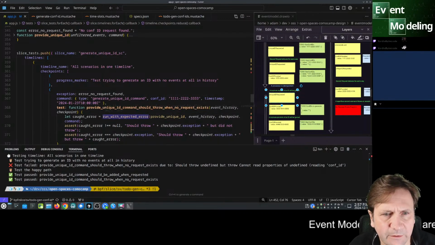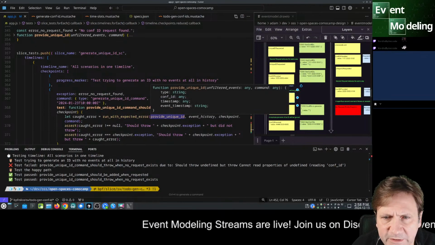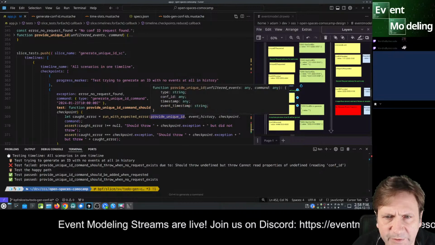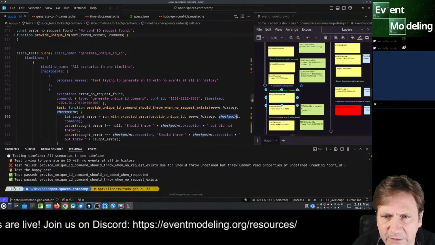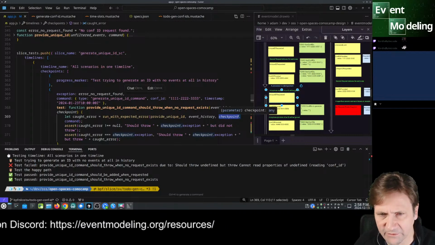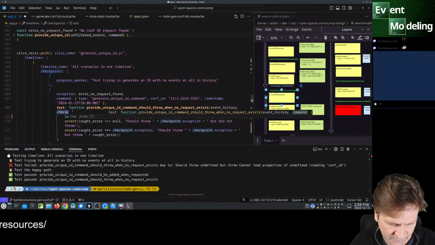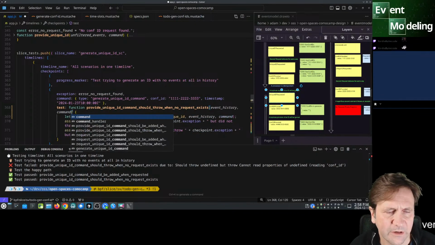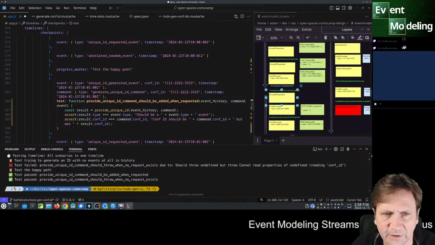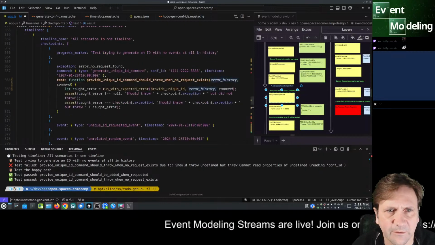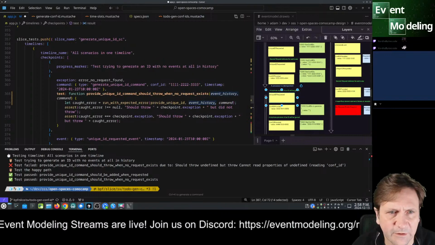So let's see what we did here. Caught error provide caught error. So it's somewhere in this history checkpoint. Oh, okay, it's got a checkpoint command. So we actually have a command object now. That's the problem. Let's check the signatures. We changed the signature for all of these. Event history command. Event history command. Event history command.